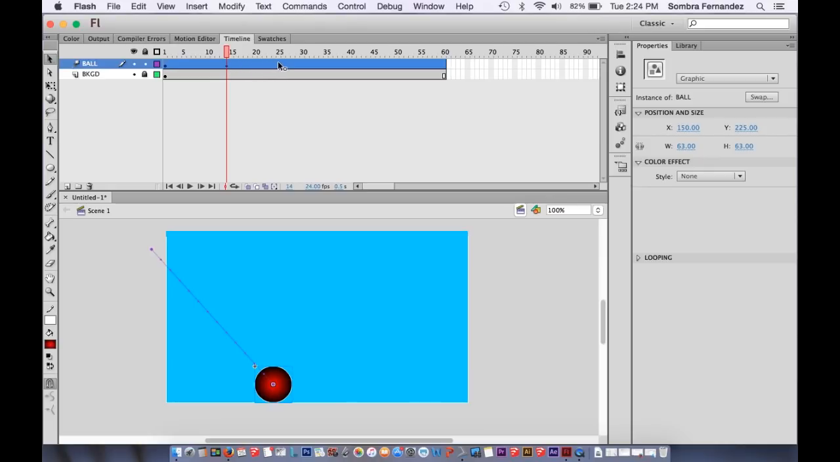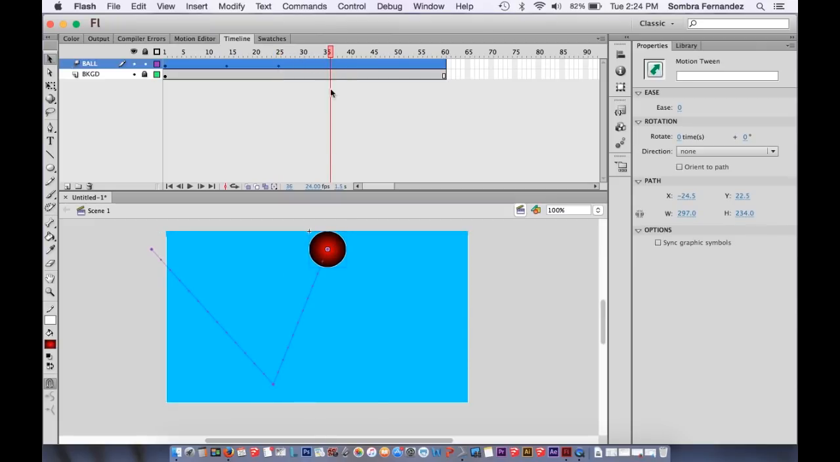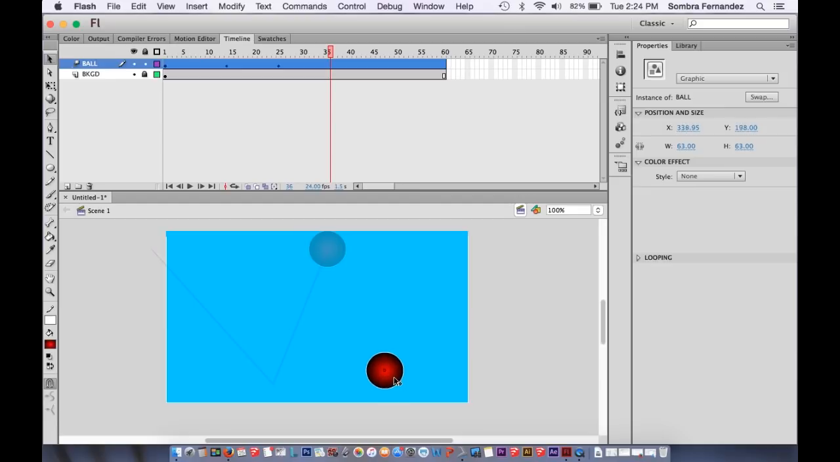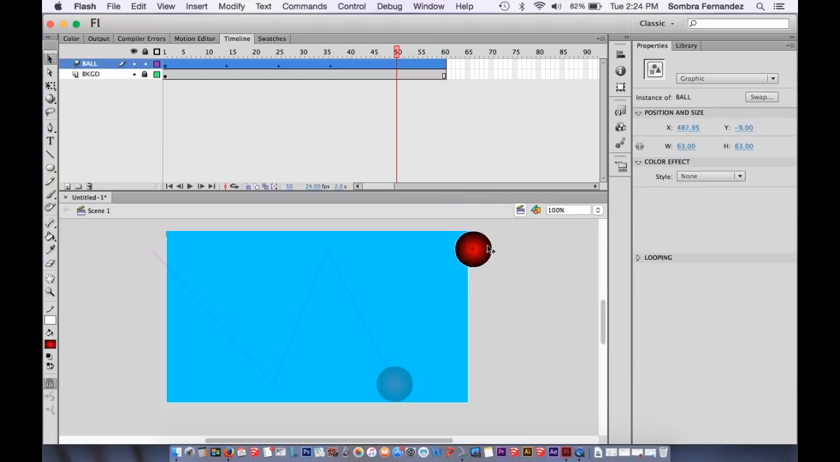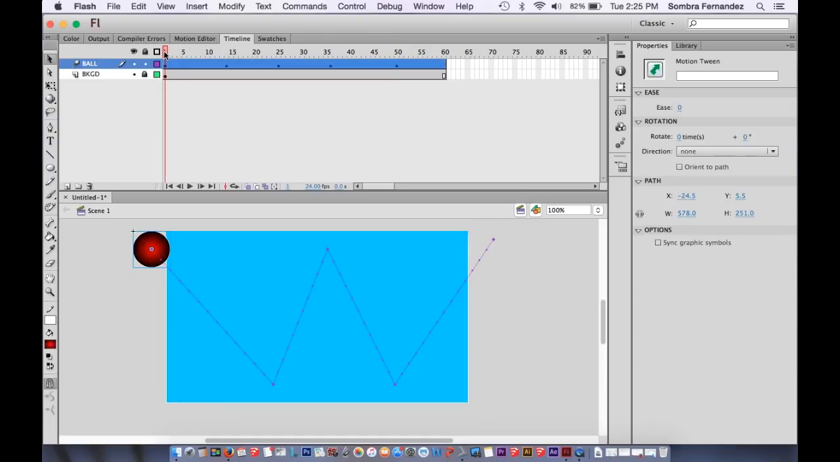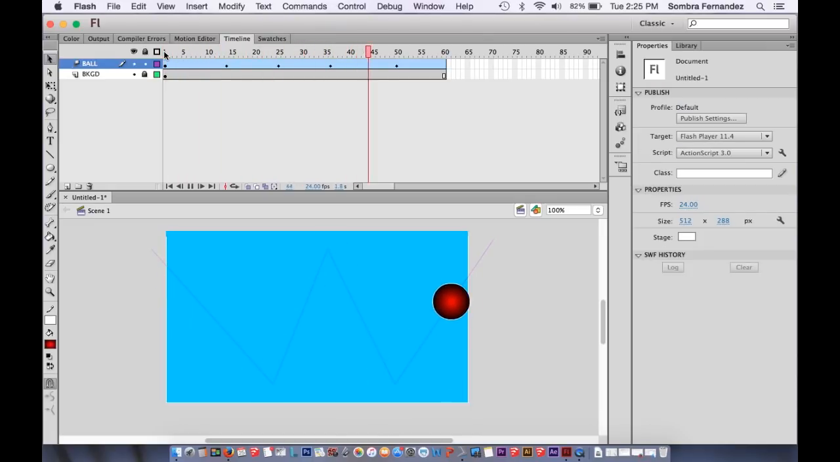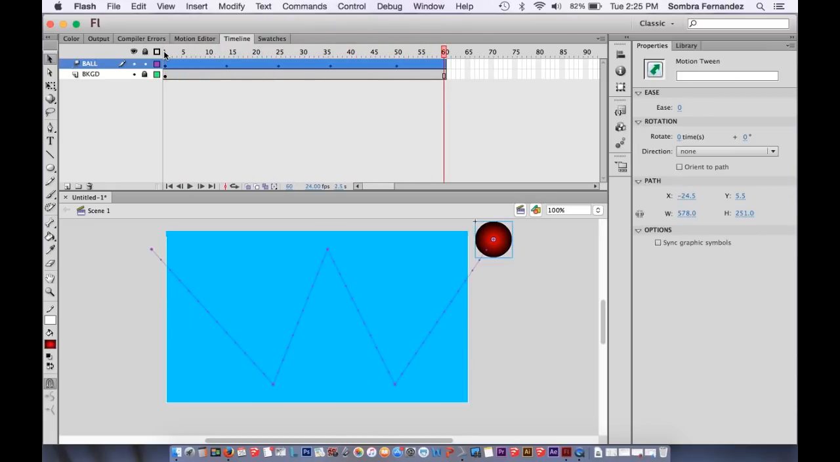Now I'm going to move down my timeline a little bit further, bring the ball up, a little bit further, bring it down again, and a little bit further and bring it up. I'll actually make it move and be out of the frame at this point. Now if I go back to frame 1 and I hit enter on my keyboard, I've made an animated object.